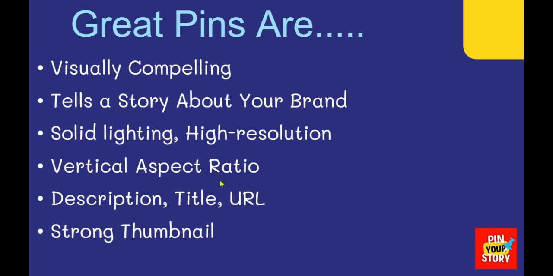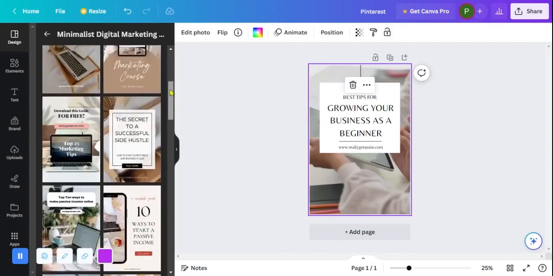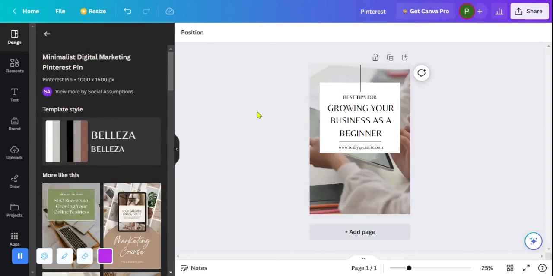Also, I can talk about Canva. So we are on Canva, and as you can see, I selected a Pinterest related template. On Canva, there are different templates available. Canva is one of the platforms. There are so many platforms available. You can use any one of them, but I find Canva easier to use. So that's why I use Canva.